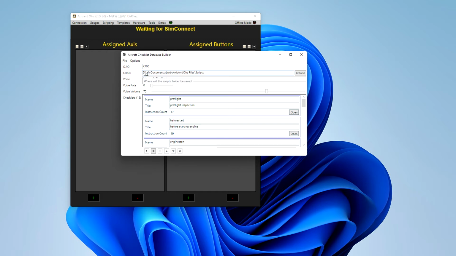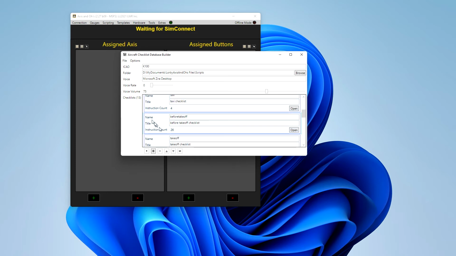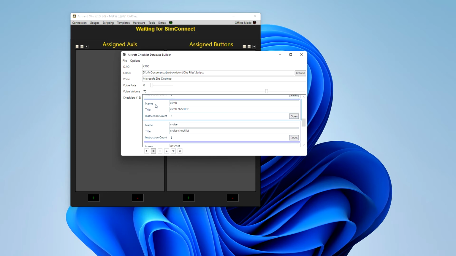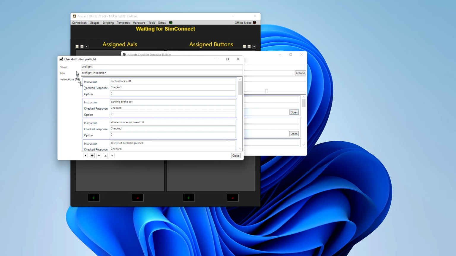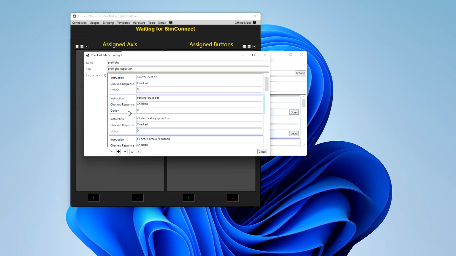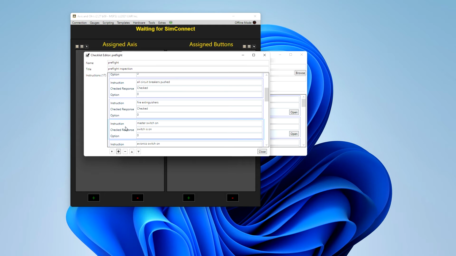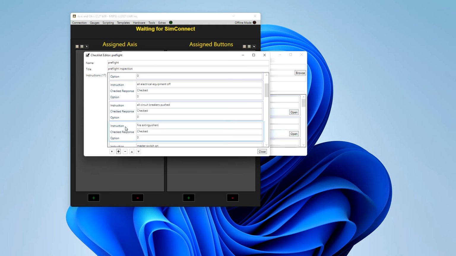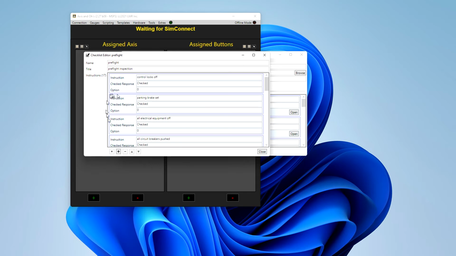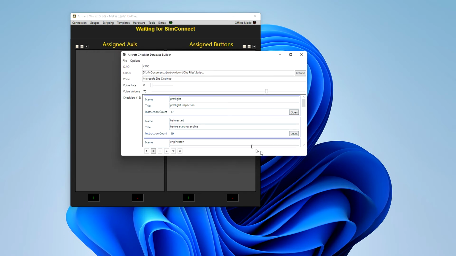By default it will save to the Axis and Ohs scripts folder, and it has 13 checklists within it, and in each one of the checklists there's an open button, and where you can go in and you can fill out what that checklist will look at for this particular phase of the flight. And we'll close that now.